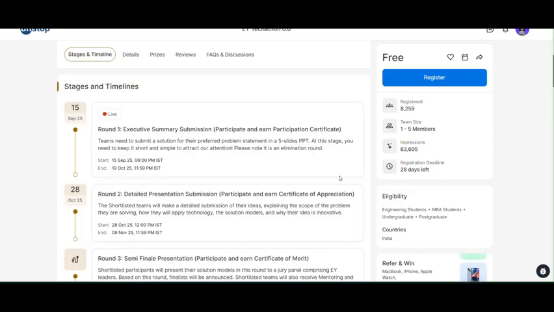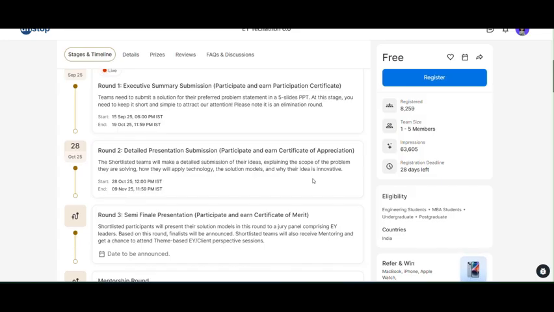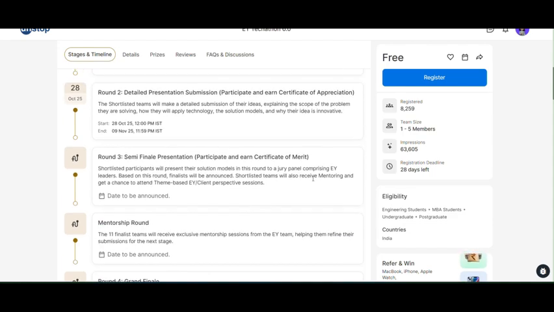Now, for the second round, there is a detailed presentation submission. In the first round, you submit your idea in short, and in the second round, you have to submit your idea in detail: how to make this and what it involves, a detailed presentation, we can say. You have to explain how you are solving the problem, how you will apply the technology, the solution model, and why your idea is innovative. Then round three is the semi-finale presentation. After being shortlisted from the second round, you have to show your model in front of a jury panel of EY leaders. Based on this round, finalists will be announced.